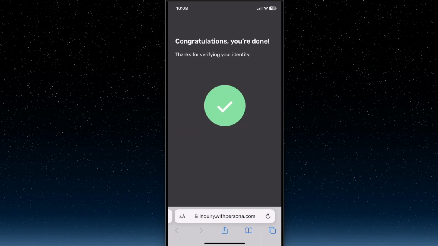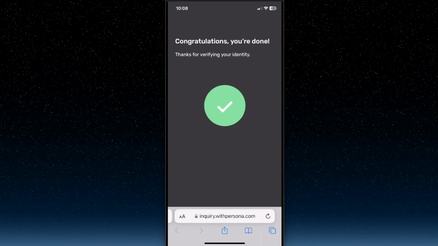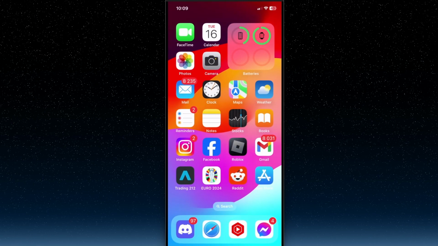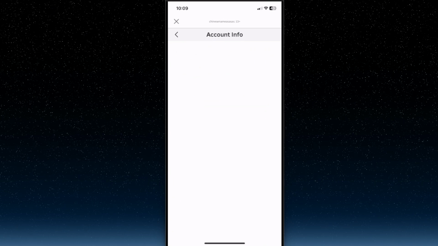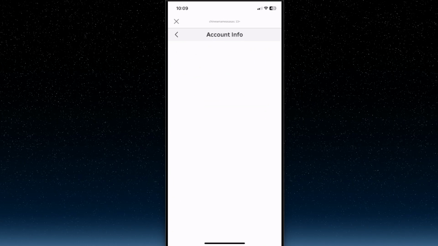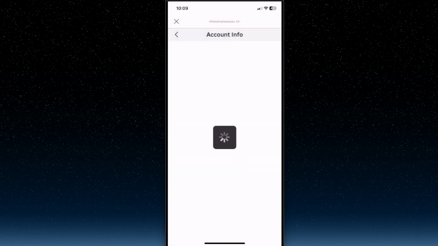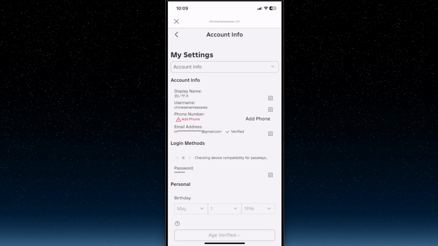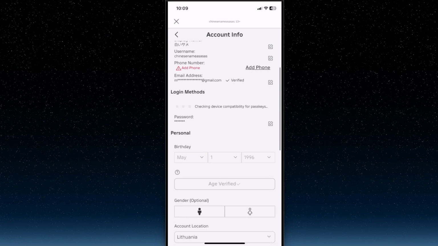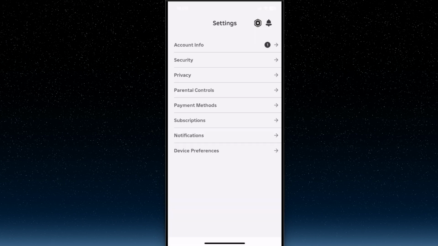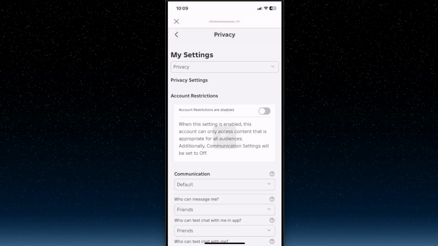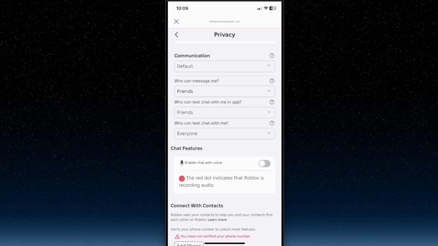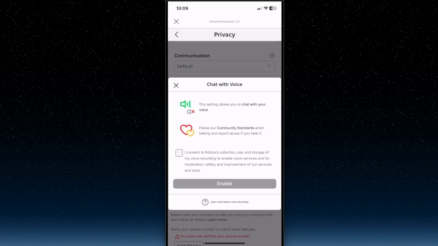Right, so I'm done. We just verified our identity. So if we go back on Roblox, we should see that our verification process is done. Right, so as you can see here, it's loading up, but age verified, right? So if we go on privacy, and then as you can see here, now I can enable voice chat here. Enable.